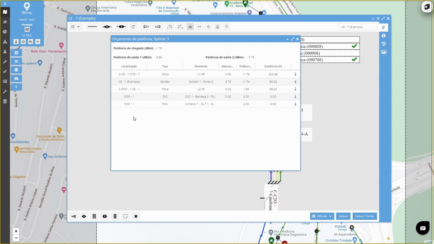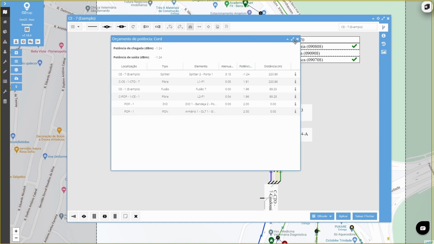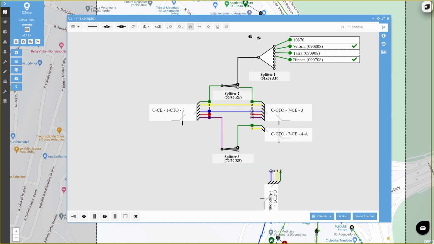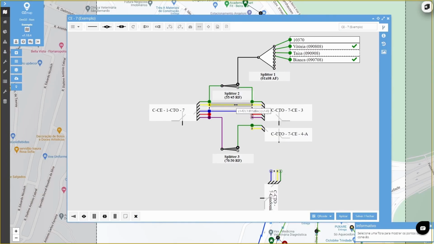Next, we have this icon here, which is the power meter. So, if you want to know the power of any element, or the distance this fiber is traveling from the POP to here, just select this function here and click on the element you want, whether it's the fiber, the splitter, a client, or any other element. You click and this window will open, with all this information, which you can also see in the potency video.